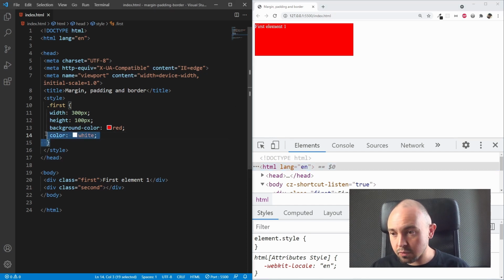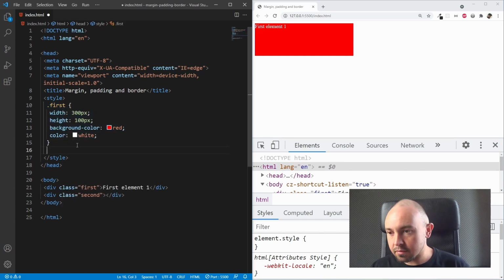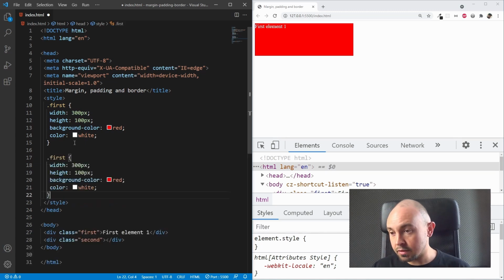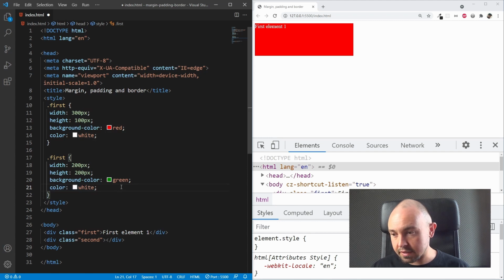Now let's copy this whole rule and let's paste it below, changing few things. Let's change its width to 200 pixels. Let's change its height to 200 pixels as well, so it's gonna be a square. Let's change its background color to green, for example. Let's leave the color of the font to white as it is. And let's add a text to our second div.